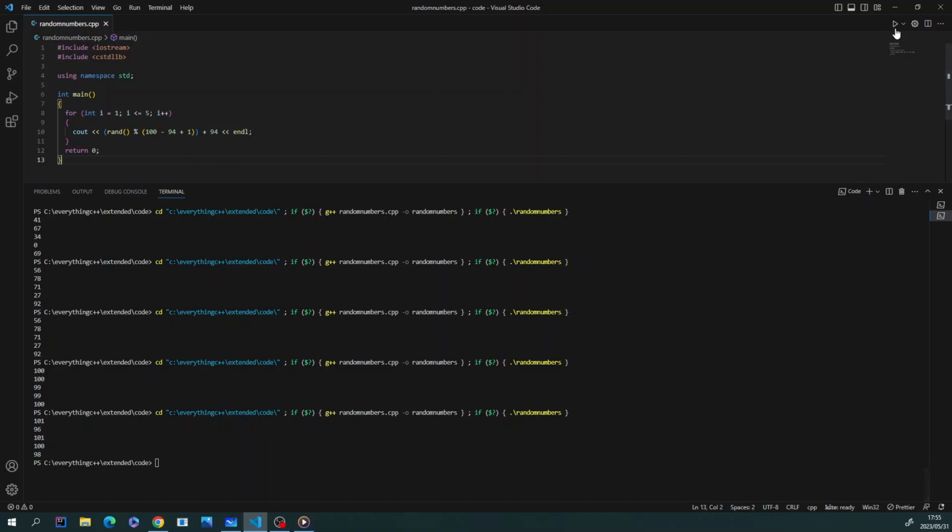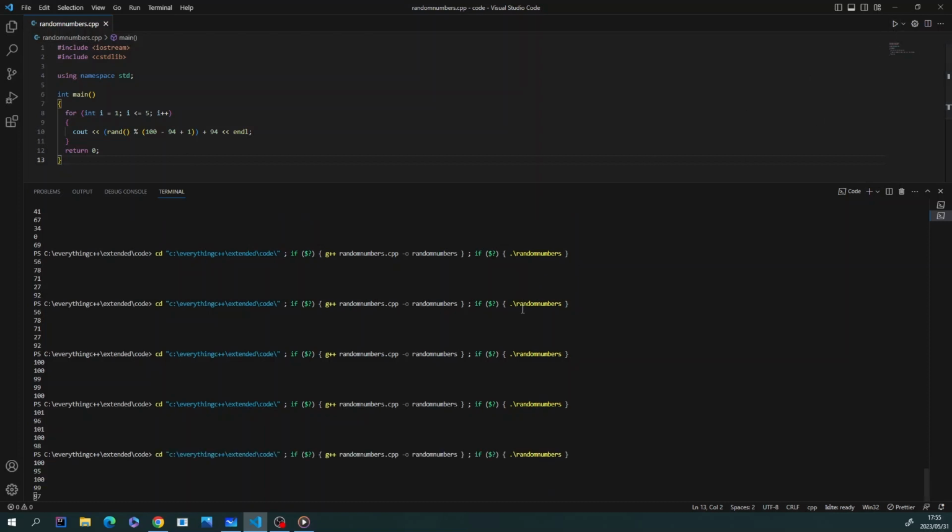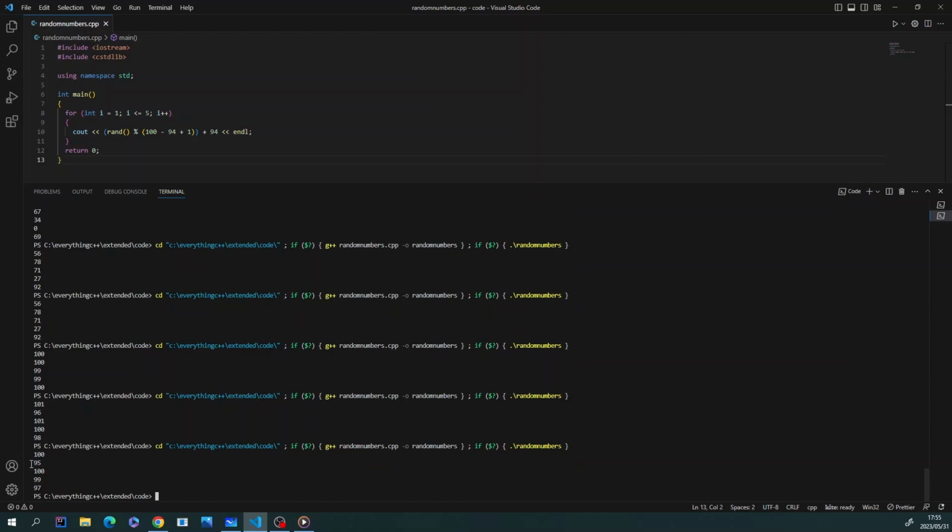Let me then generate that. Should give us the correct bounds now. There you go, 95, 99, 97, 100. So that is how you control your upper bound and lower bound.